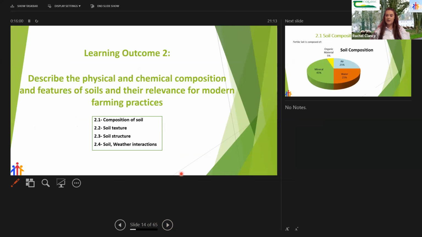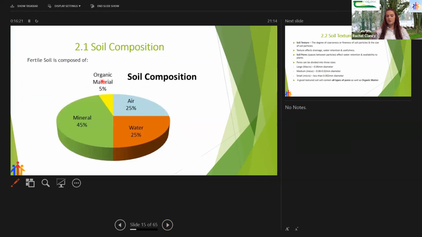So moving on then to learning outcome 2. So in this learning outcome, we'll describe the physical and chemical composition and features of soils and their relevance for modern farming practices. So what's covered in this section? The composition of soil, soil texture, soil structure, soil weather interactions. So just looking at what soil is made up of.